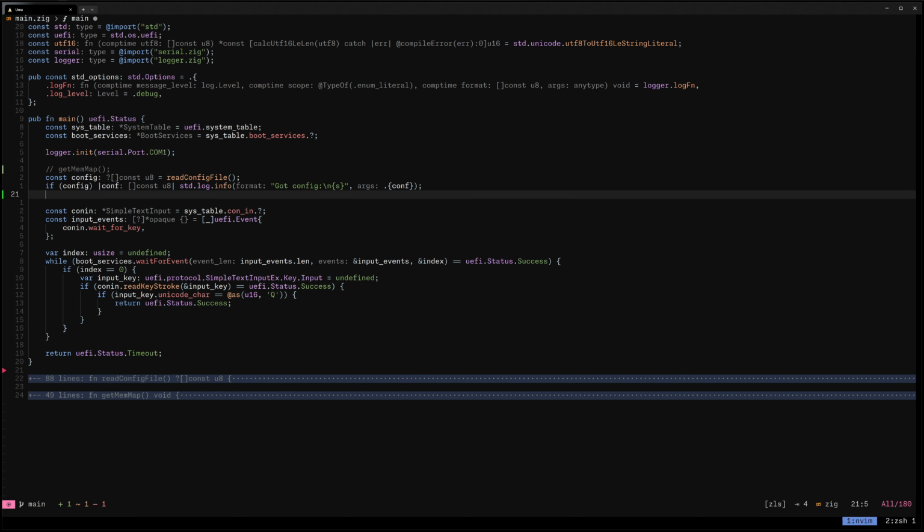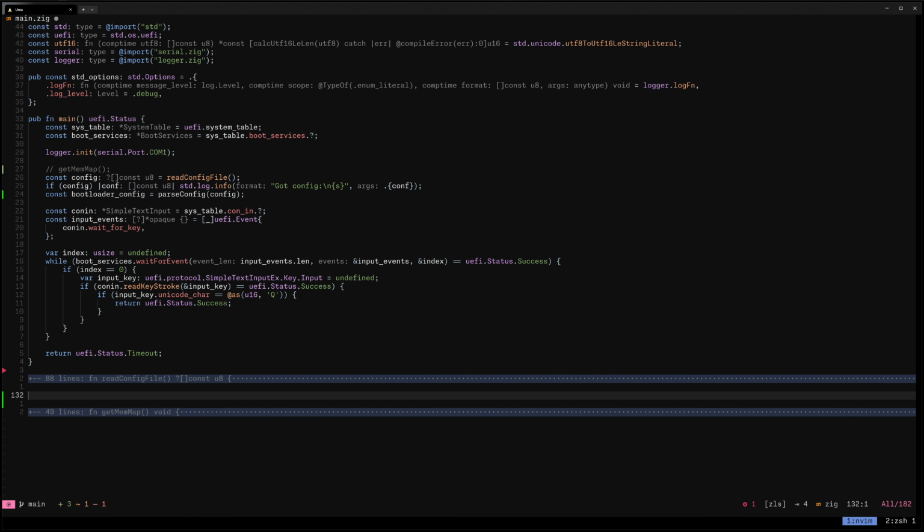So I'll go ahead and do const, let me call it something different, bootloader config, and I'll have a function called parse config, to which we pass the config as a nullable. Yeah, looks okay.